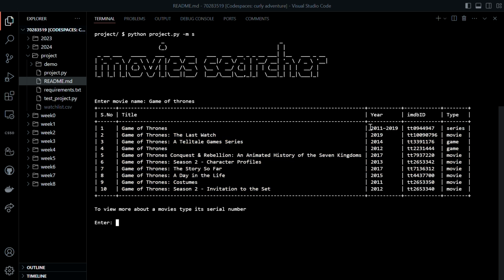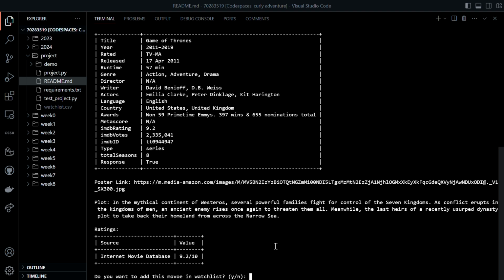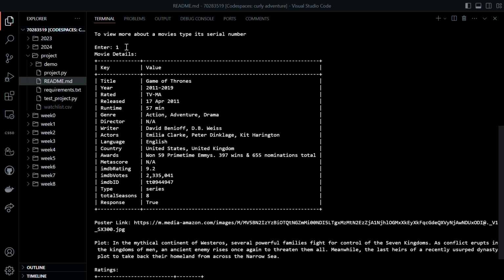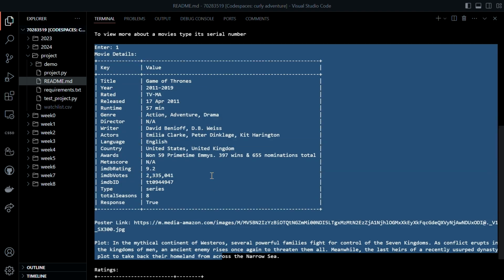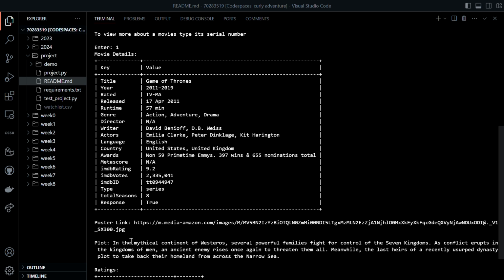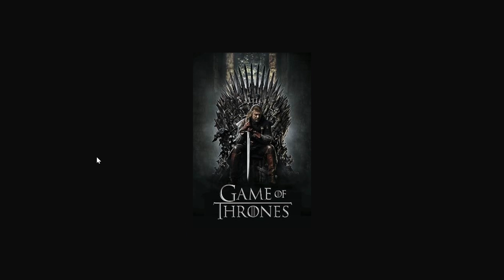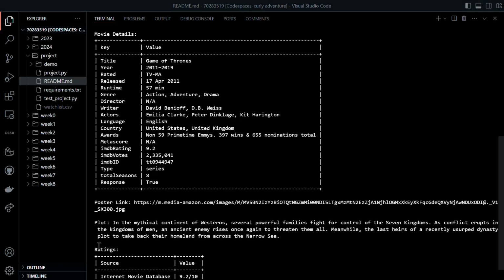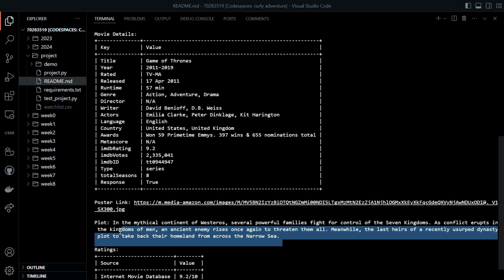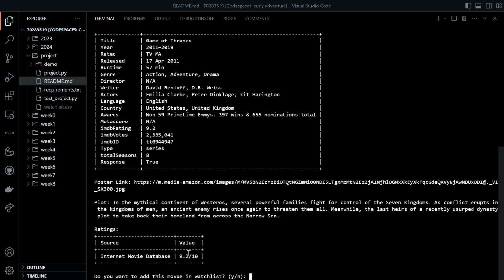Since I know the release date of Game of Thrones is between 2011-19, I would type 1, choose the 1 to see more details. Here I get the whole detail of the movie: the title, year, rated, etc. Here is the poster link. If I click on that, I will get the poster. This is the plot of the movie or series that you want to search, and here are the ratings.